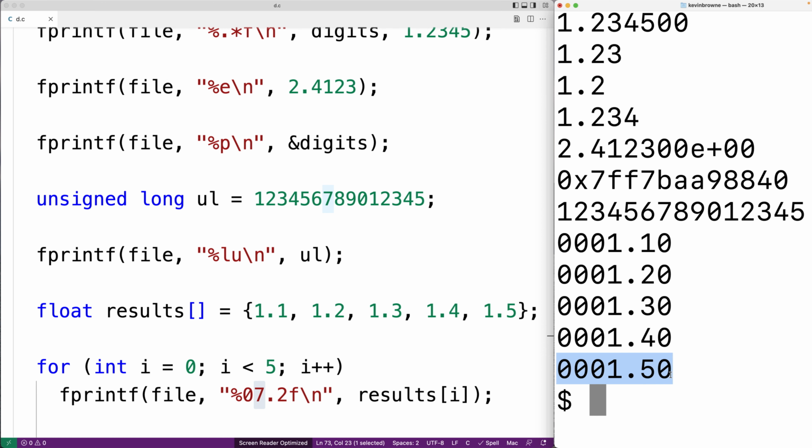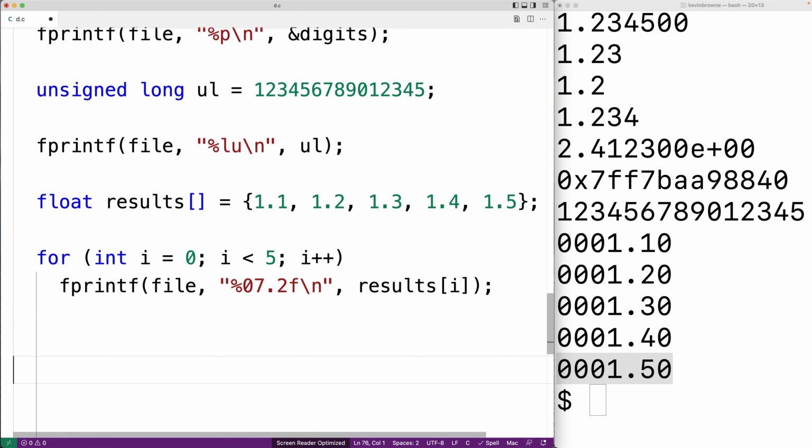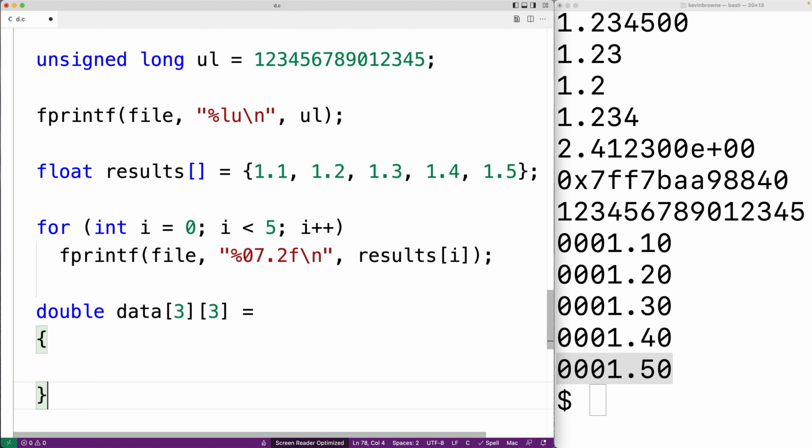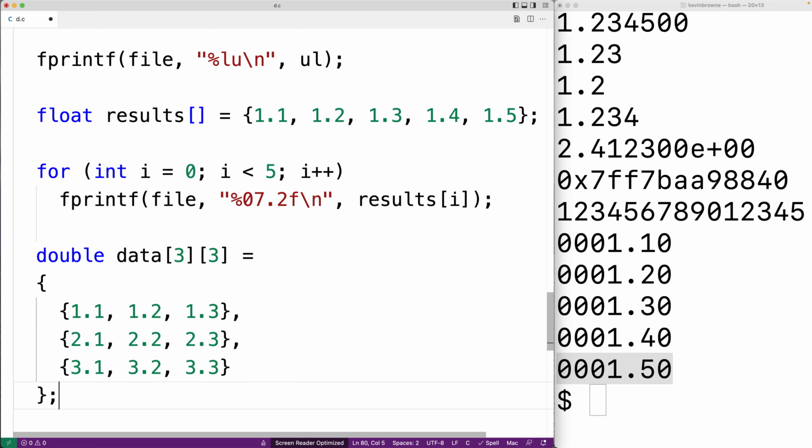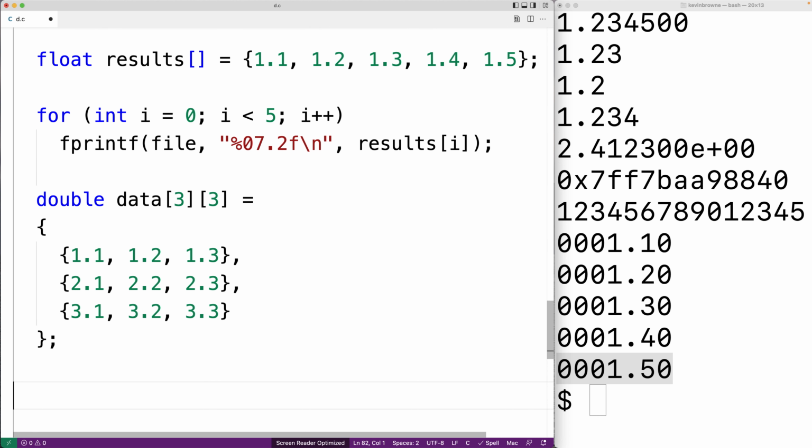Now we could also output the data from a 2D array as well. So for example, let's say double data[3][3]. So we'll make a 2D array with 3 columns and 3 rows. And we'll say 1.1, 1.2, 1.3, 2.1, 2.2, and 2.3, and then 3.1, 3.2, and 3.3. There's different ways we could tackle this problem.